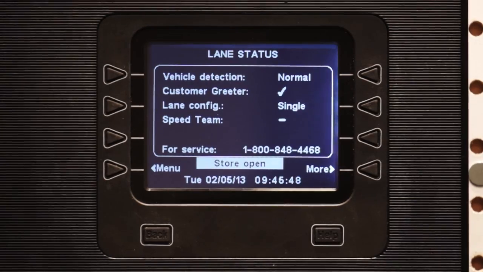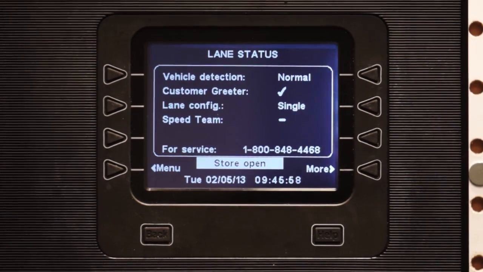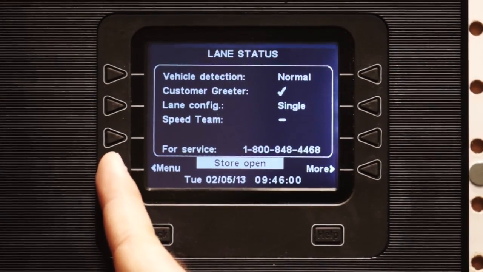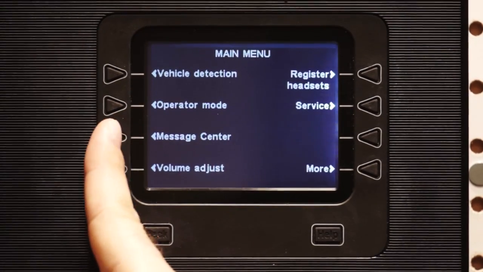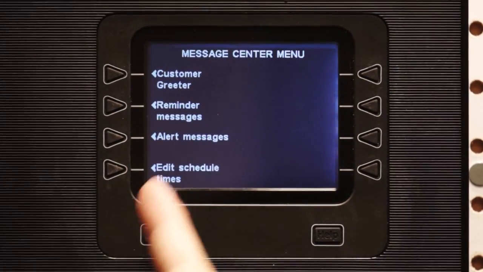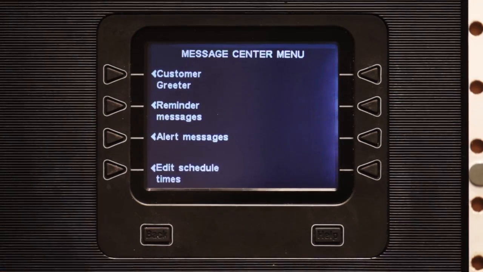For the first example, I'm going to show you how to utilize one of the pre-recorded reminders on the IonIQ base station. So the first step we're going to do is we need to access the reminder messages. Here's the main screen here. I'm going to push Menu, go to Message Center, and lastly, Reminder Messages.